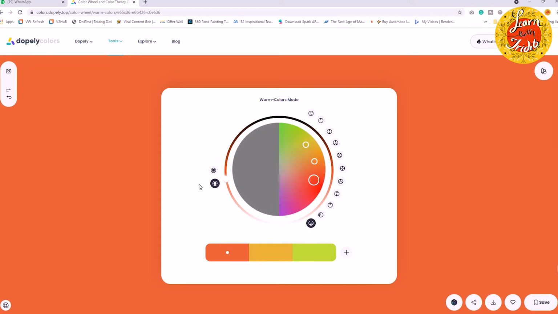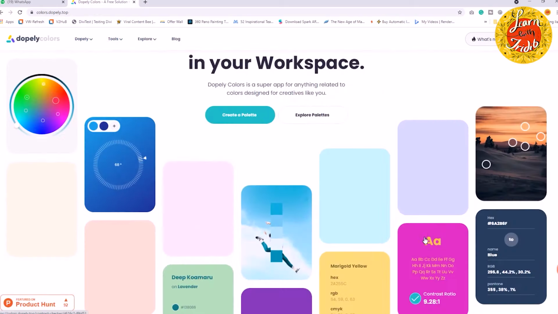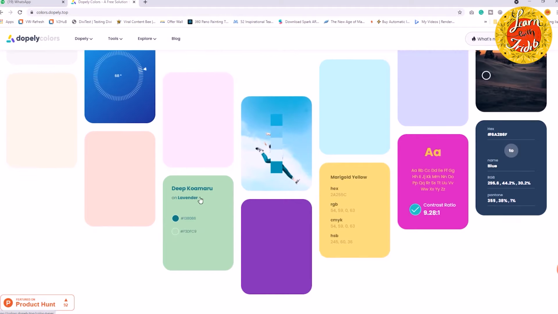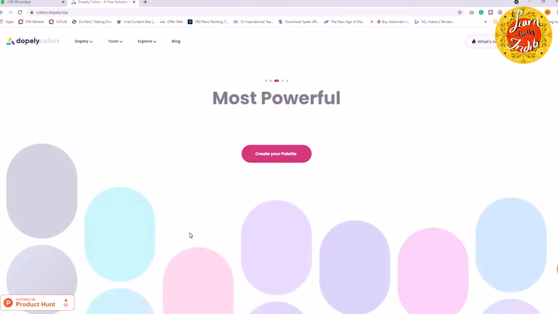So this is all about your color palettes, your color wheel, which you are actually learning while you are doing it, without the mumbo jumbo that I have already told. So let us go to Dopely's main homepage, and if you see, there are a lot of things there on the first page itself. It also talks about the gradients that you can choose from the color palettes.